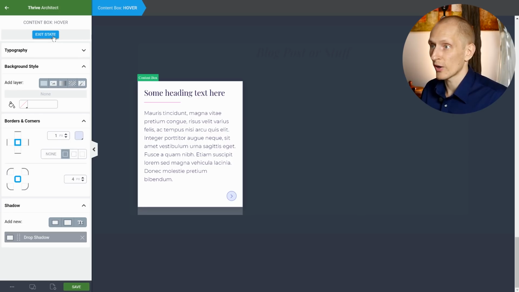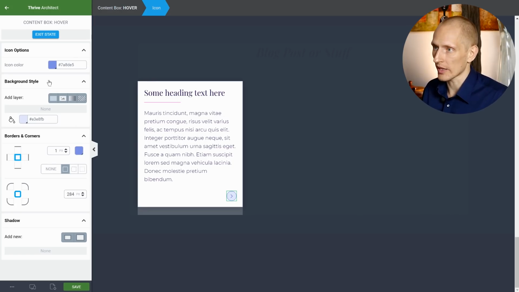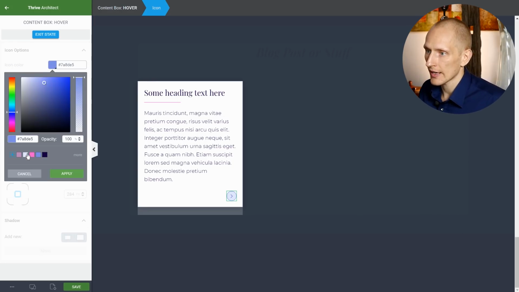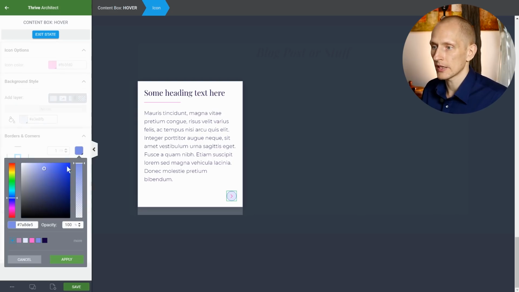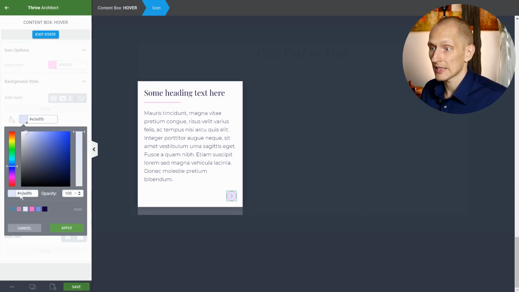But we give it a hover state, and I can choose things inside this box and give them a hover state as well. So let's change the icon color to pink and the outline to pink and the background, I guess, to this. Does that look nice? Oof, no. So here I'm going to choose a different color.